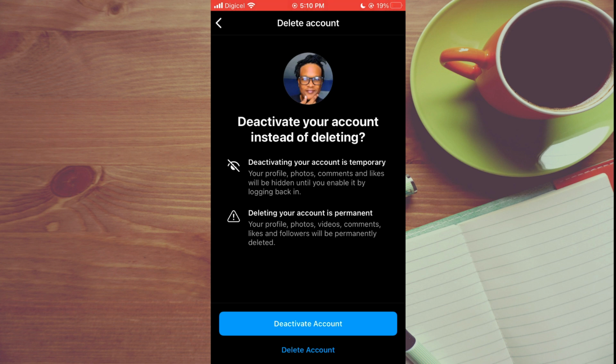You can either choose to deactivate your account, which would mean you'll temporarily disable your account, or you can tap on delete account, which will delete your account permanently. So you'll simply tap on delete account, and that's it.